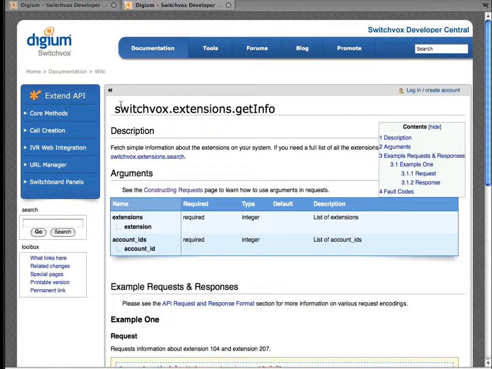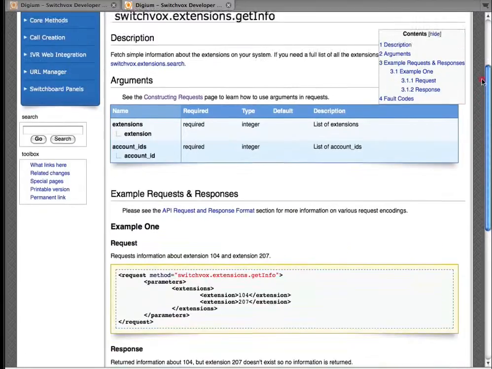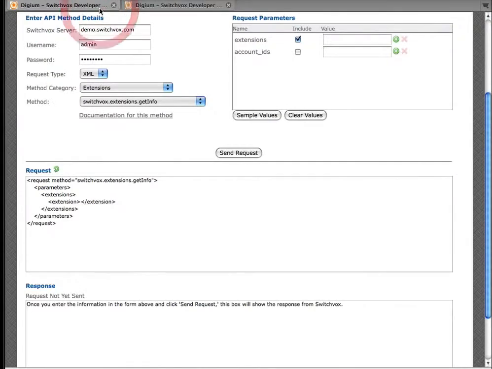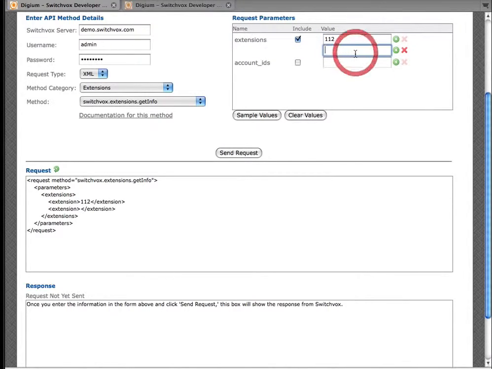So if you have questions about, for example, what arguments you might pass, it will show you right here in our handy dandy wiki. But the other thing that you can do is use the sample values button. It'll show you examples in here, but I know that this is just asking me for extensions, and I want information on 112. And if I want to pass it an array, I can do 113 as well.